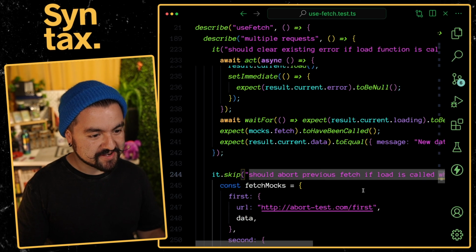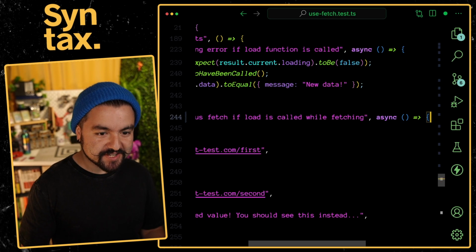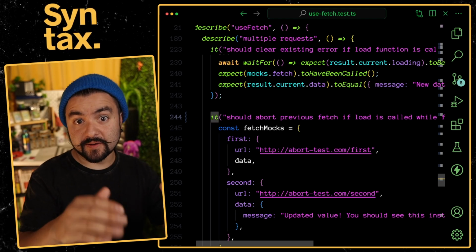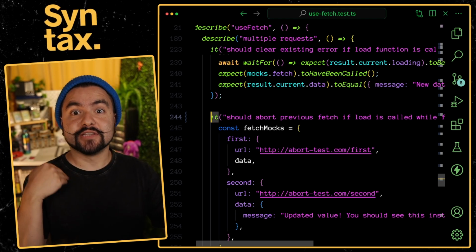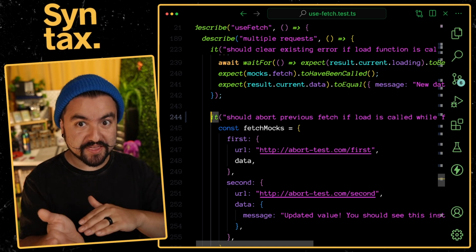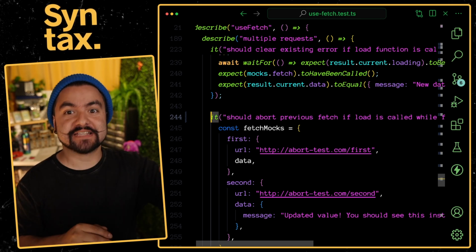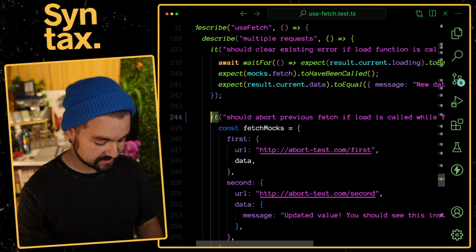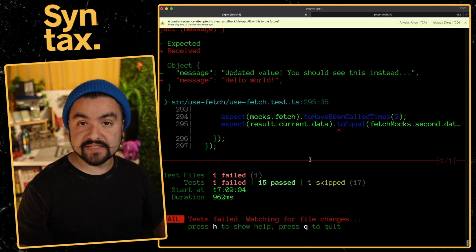First we'll uncomment this test: should abort previous fetch if load is called while fetching. Essentially the hook will make a request for one thing, but then while that request is in progress, the load function will be called again for a different thing. And we need to make sure that first request is canceled and we only hold on to the response for that second request. So now with this saved, you can see the test is failing.